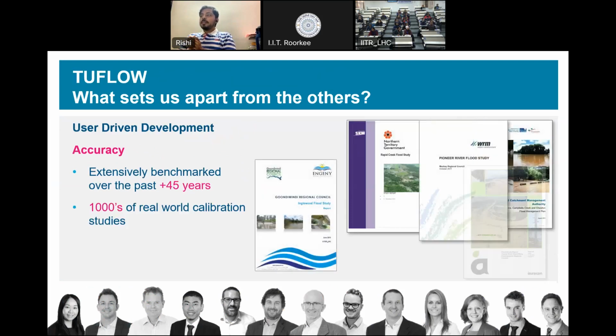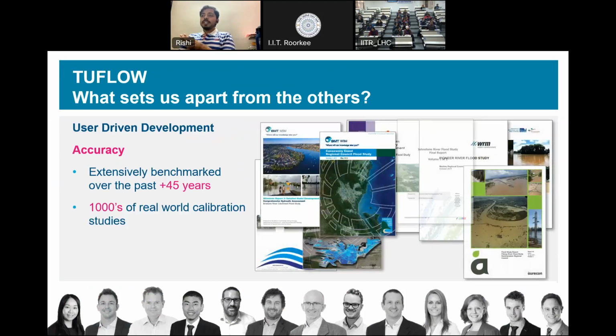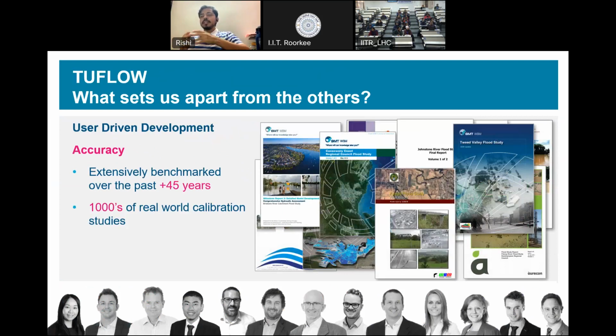And it has been calibrated for thousands of real world studies. So one thing is benchmarking the software for any small test case scenario, and the other thing is trying to calibrate the model with some real world event. There are thousands of events which TwoFlow was calibrated for. You can see these reports. It's mostly in the Australian context which it was calibrated, which we have the reports for, but it is not any different for any other country as well.